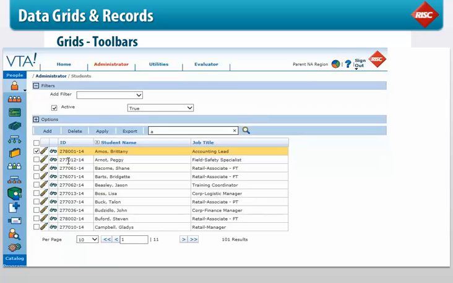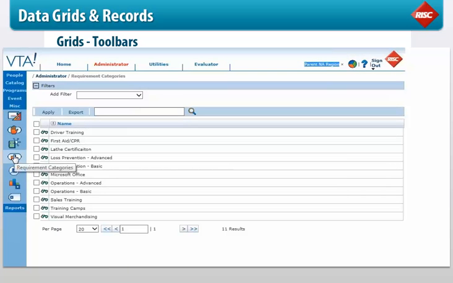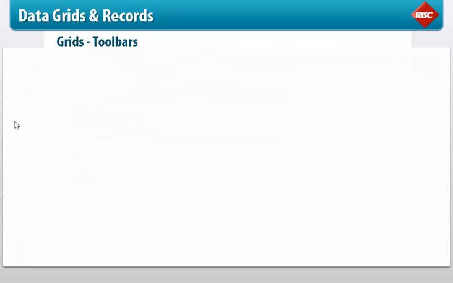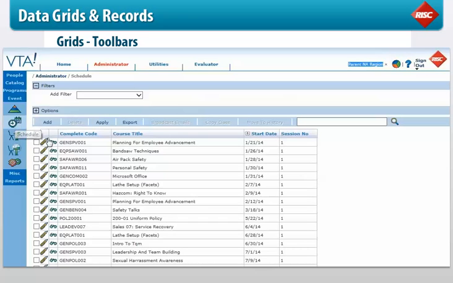If your VTA role does not have full access rights to a data grid, the actions not available to you will be hidden. For example, requirement categories are only available in the master site. If you open the data grid from any other site, the add and delete actions will be hidden. Some data grids and records have additional actions or features, such as the broadcast email, copy class, and move to history features available on the schedule grid. These actions, along with grid filters and options, will be discussed in more depth later, in another VTA lesson.